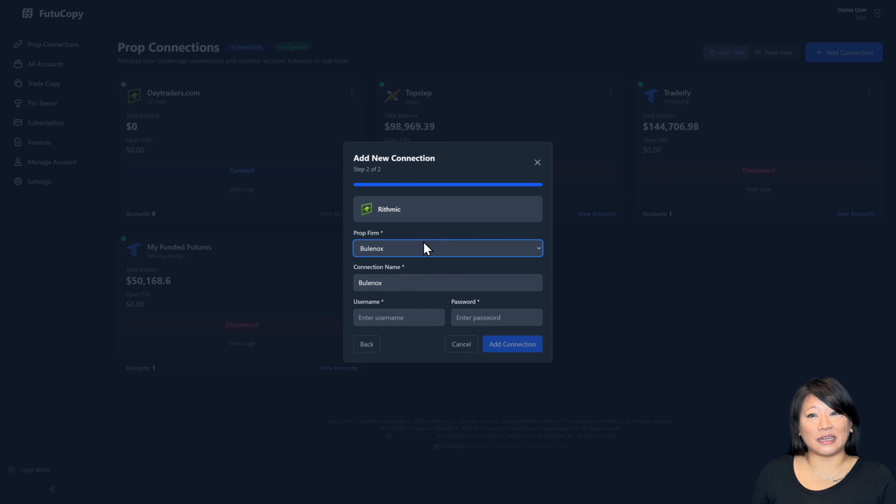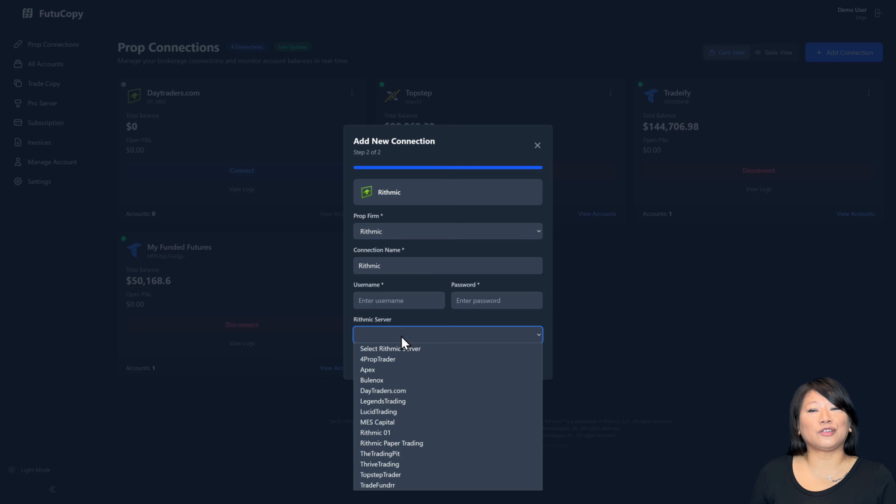You will then be able to select an appropriate Rithmic server from the drop-down. Most eval or sim-funded props will use Rithmic paper trading server. If you have a funded brokerage account, the server will most likely be Rithmic-01. Your prop firm or brokerage will provide this information for you.